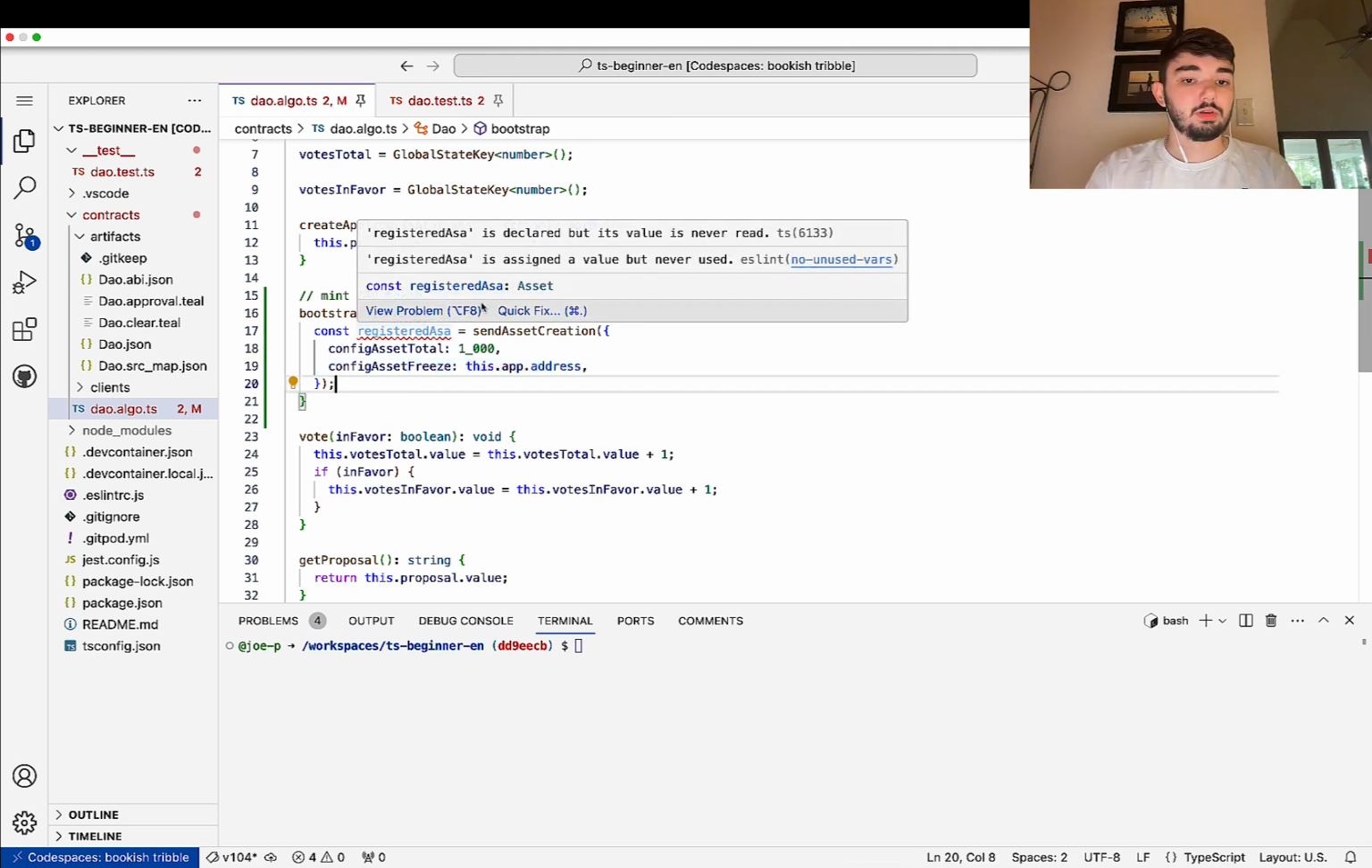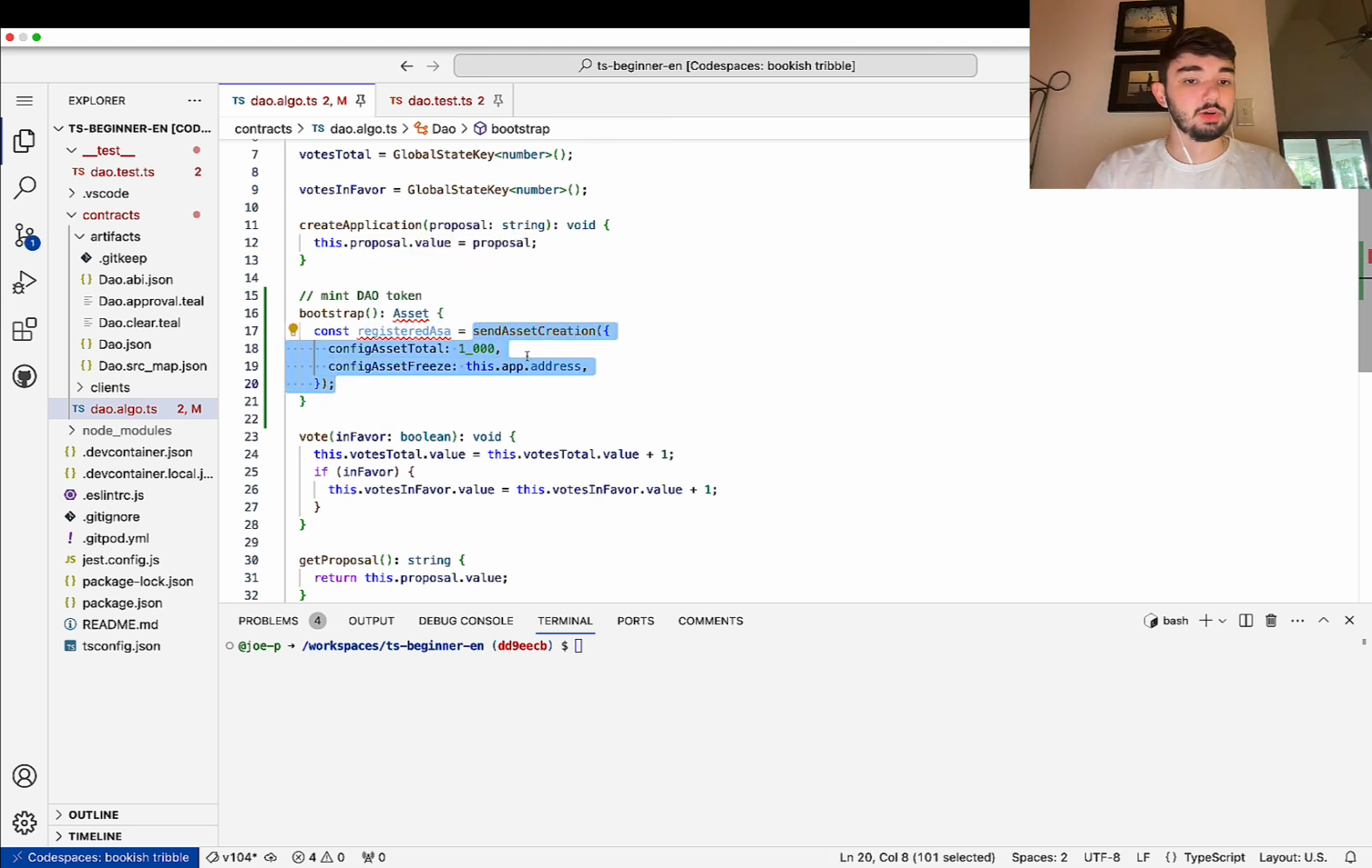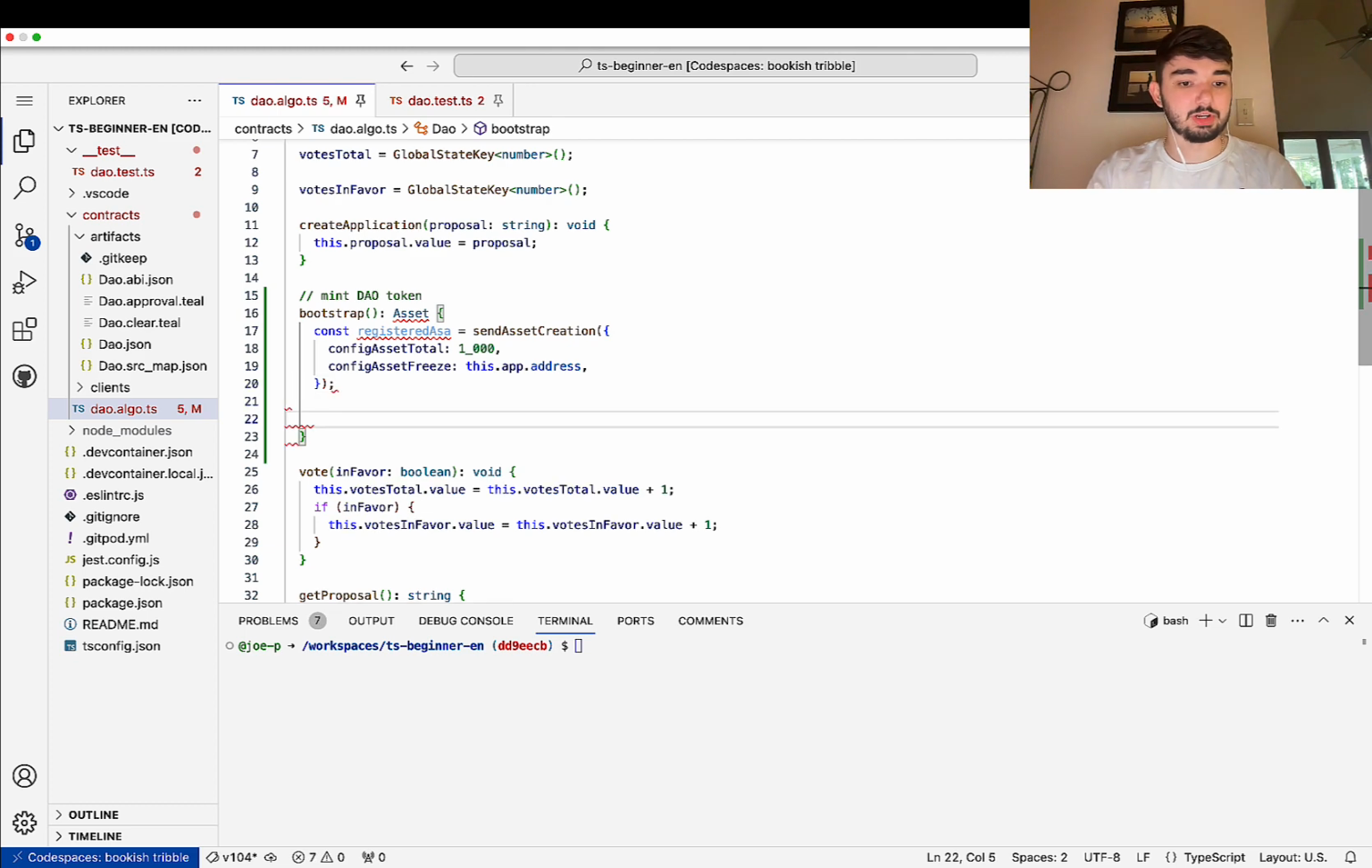So what this send asset creation is going to do, it's going to mint 1,000 tokens. And it's going to allow this application, so this app address is the address of this application, to allow the logic in this application to freeze and unfreeze assets in any given account of the DAO token, of course, or as we call it, the registered ASA. And then we're simply going to return registered ASA.